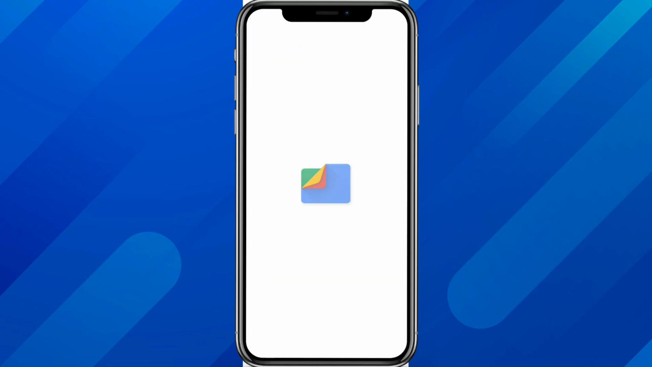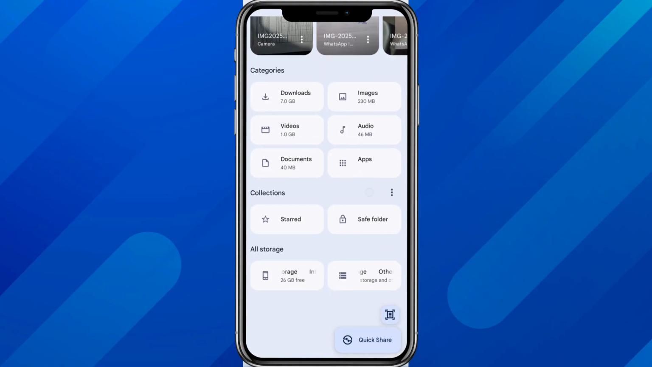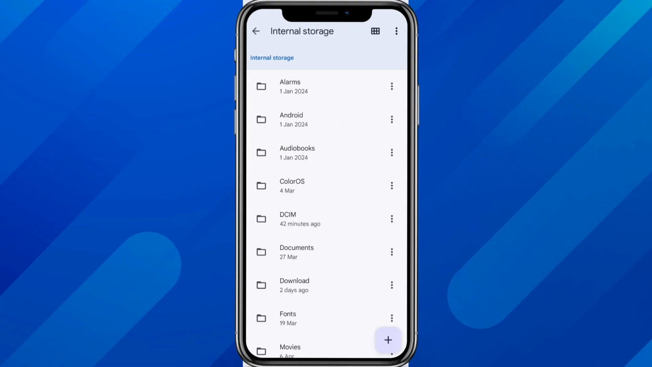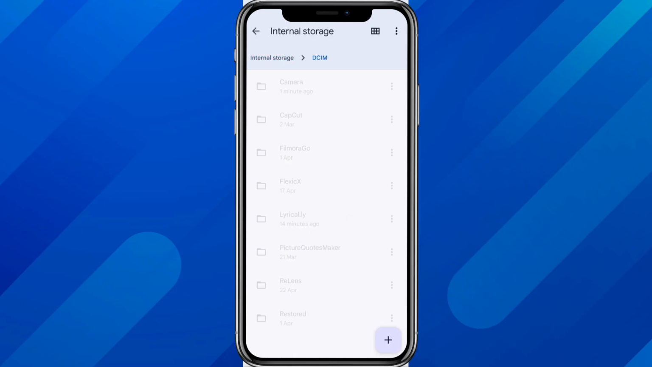First, open your file manager. If your phone doesn't have one, you can use the built-in Files by Google app. Now, find the folder where your photos or videos are stored. This could be in the DCIM, downloads, or camera folder.